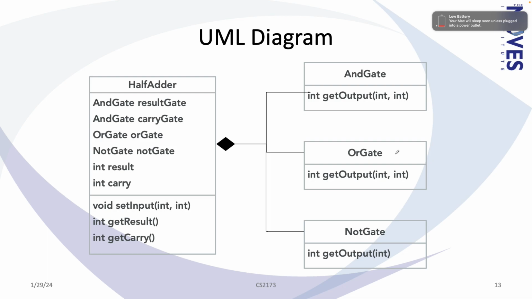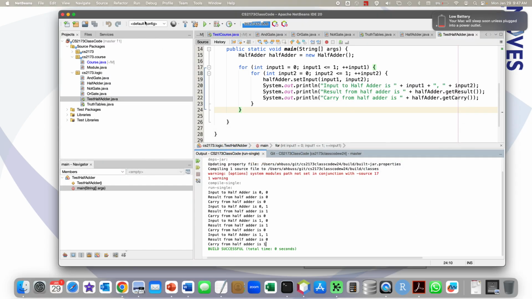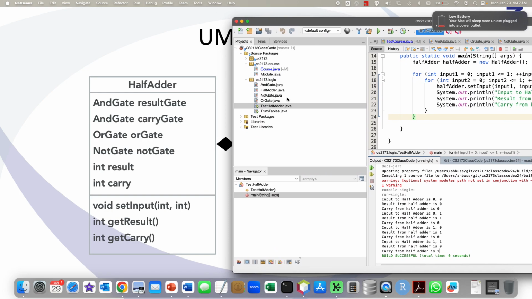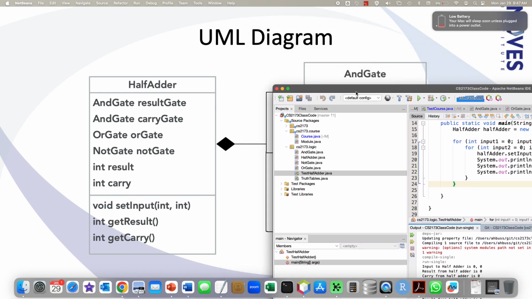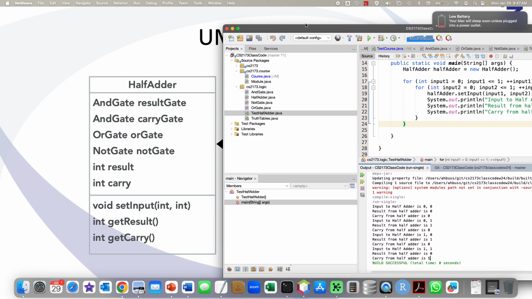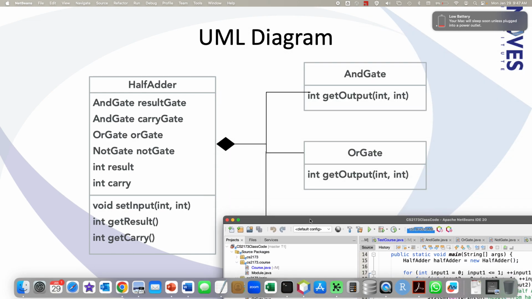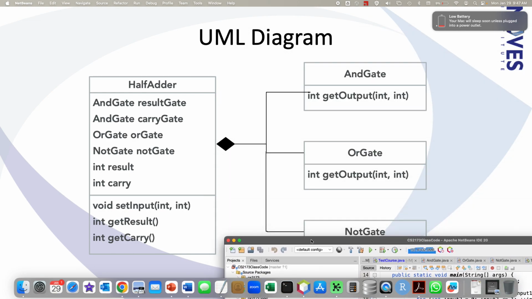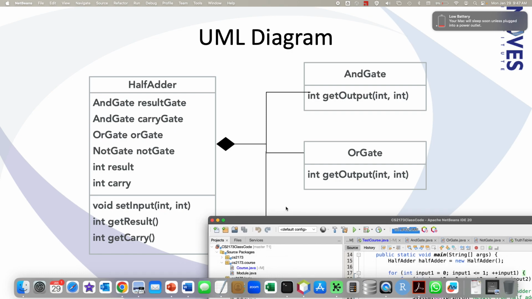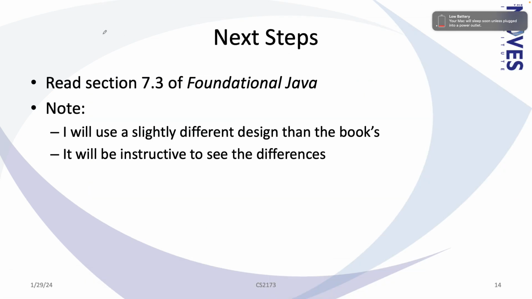Okay, and so what's the lesson here? The lesson here is that, here's another cute example of using composition, or really just the association of objects, classes to each other. And so we're able to create this cute thing.